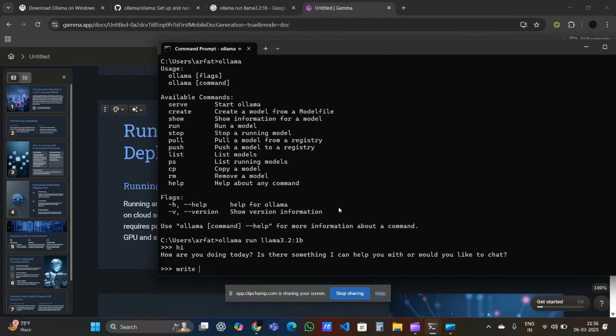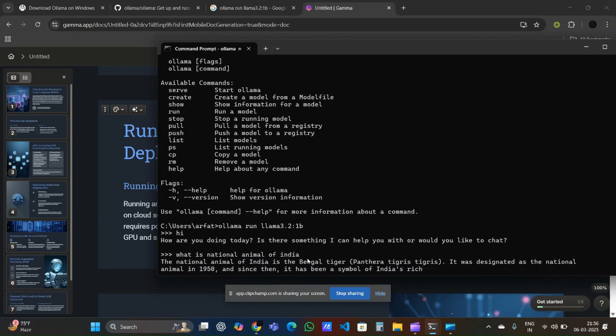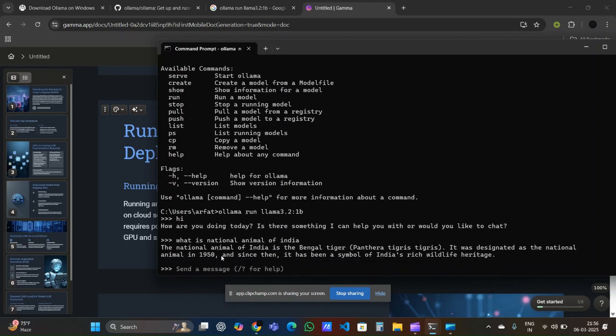I'll ask a basic question like, what is the national animal of India? Now here you can see that it is generating the answer to the question I have asked it.